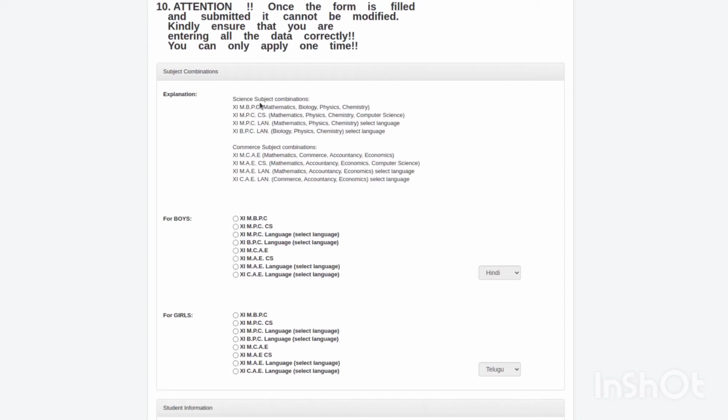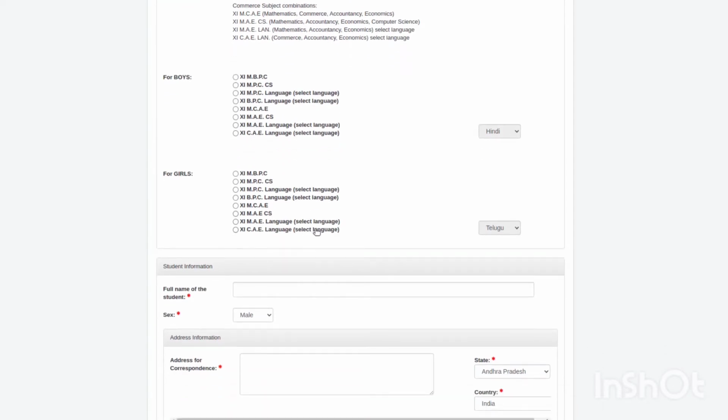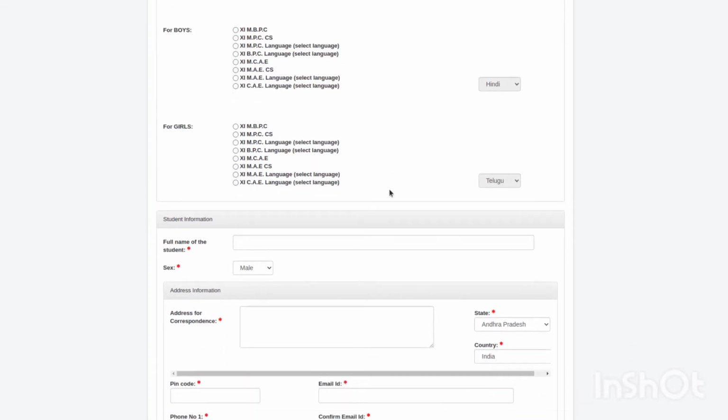So firstly, you need to select what is the course you are going to apply. So here if you see, there are many courses: MBPC, MPC, Computer Science, MPC and one language, BPC and one language. And in the commerce, we have MCAE, Mathematics, Commerce, Economics, and it also includes Computer Science. Or if it is not Computer Science, you need to take one language, and here also one language. So these are the subjects involved in this. So you can select any one, and if you need to select a language, you need to select here. So if you select MAE, you need to select one of the languages. If you select other things, there is no language, so it will show it is not allowed.